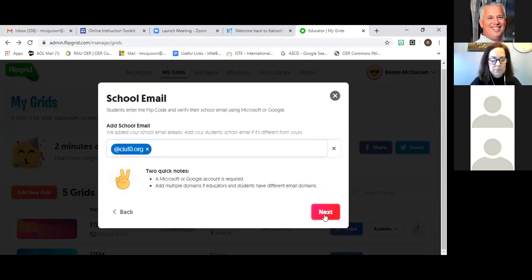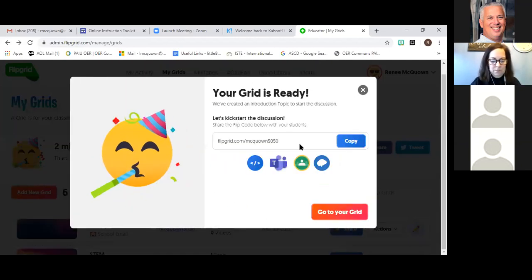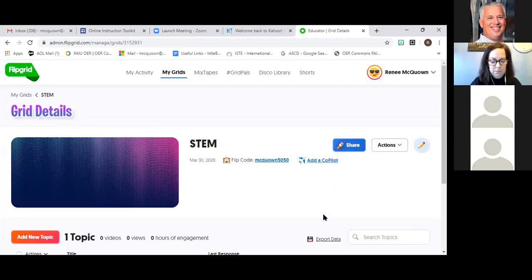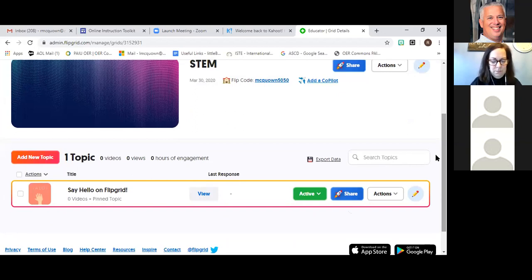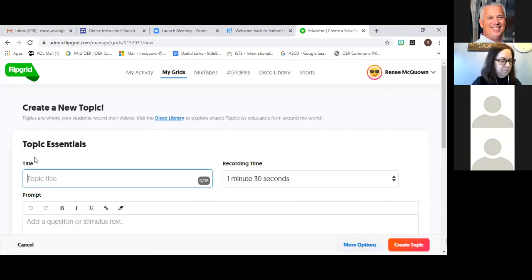If you see now, right here, this is the Flipgrid that they're going to see, okay? Now it says copy, which we will do, but we're going to go to our grid now because we have to make one. Here's my stem. So let's say I want to add a topic on this stem. How about I gave them a challenge? I'm going to give them a challenge and it's going to be lava lamps for second grade. Okay, so my second graders are going to take a look at this.